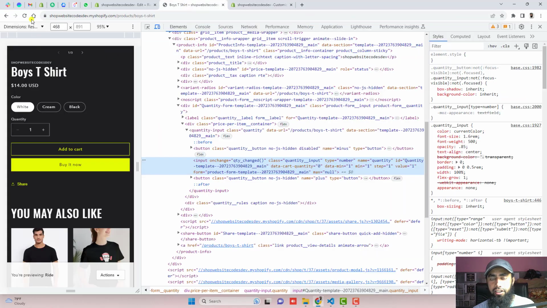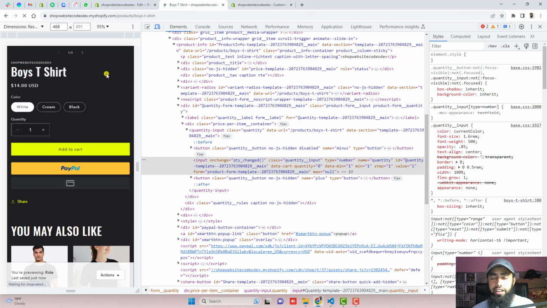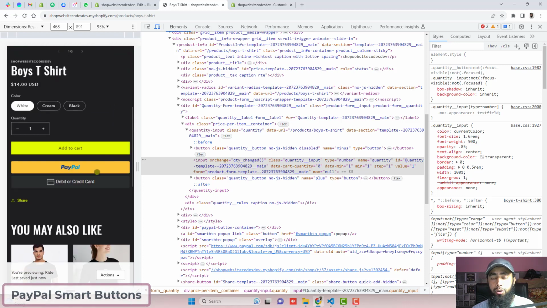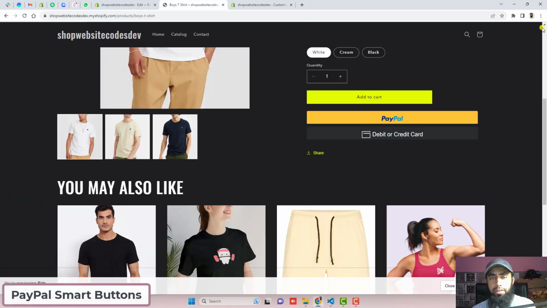Hi guys, Ramzan here. In this video, I'm going to show you how you can integrate PayPal smart buttons into your product page of the Shopify store. This video is specific for Ride theme.